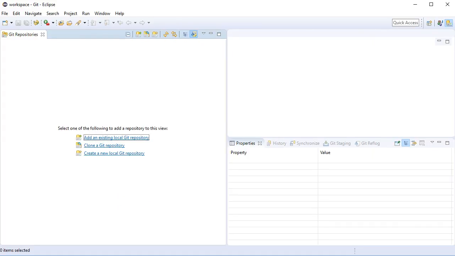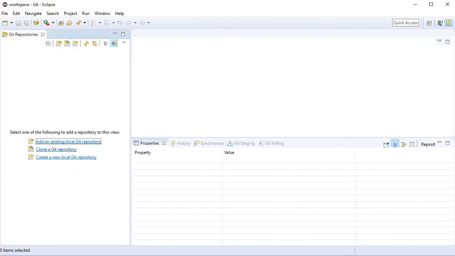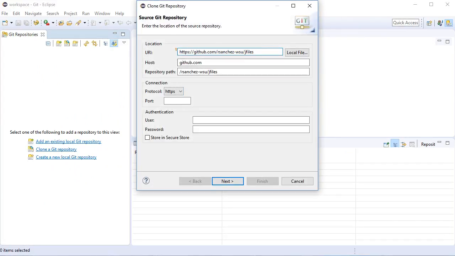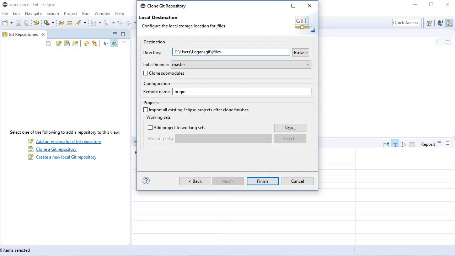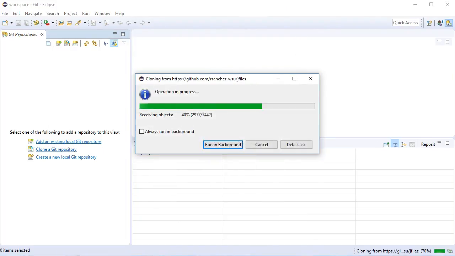So what we want to do is go to clone a new repository. We want to paste in this URL. So it's github.com/sanchez/JFiles. If we click next, it'll tell you all this stuff. We just want to click next. And then you want to click this box right here, import all existing Eclipse projects after clone finishes. Finish.